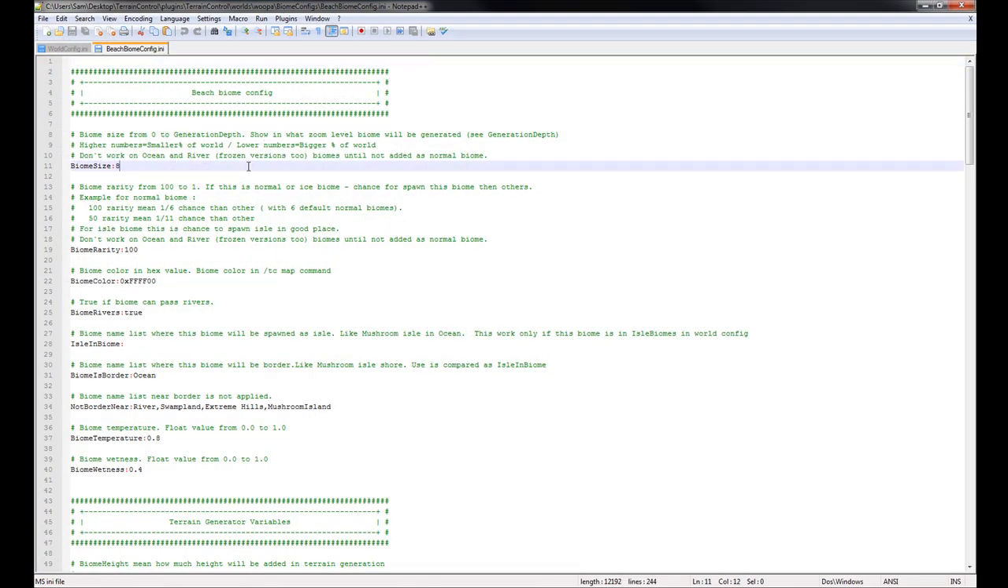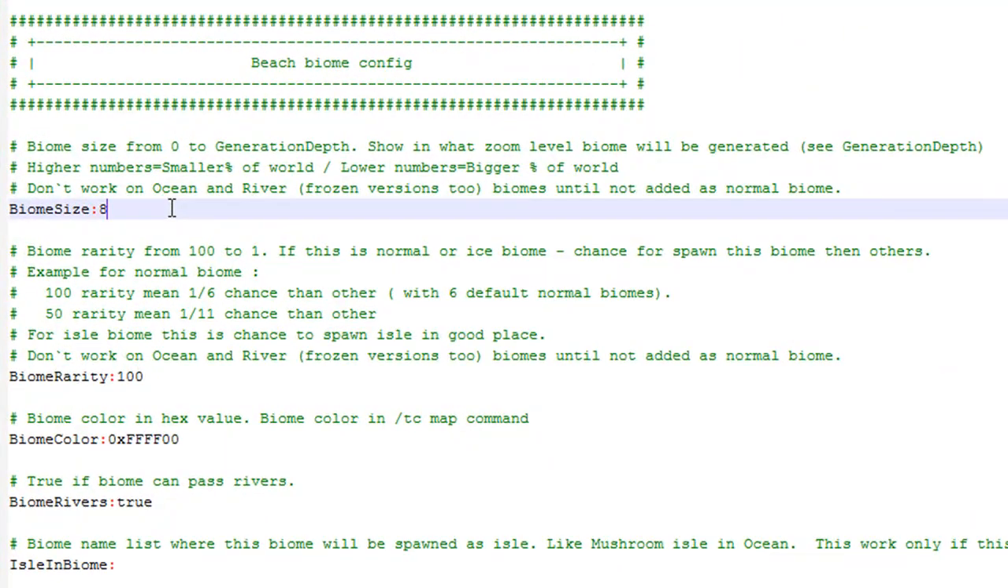Okay, so first of all we have the biome size. So this is from 0 to the generation depth on our world config, and higher numbers will mean a smaller percentage of the world, and lower numbers will mean a bigger percentage of the world. So if you want a big, well, we're on the beach one at the moment. If you want a big beach biome, then we want to have a lower value here. But this doesn't work on ocean and river biomes because they're not added as a normal biome.